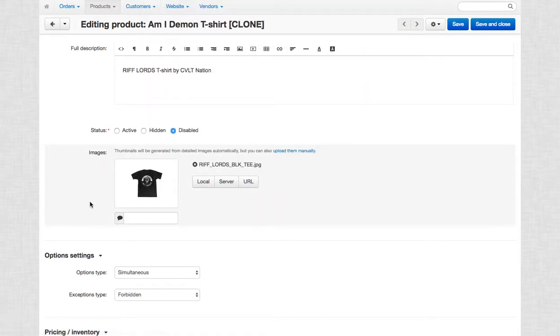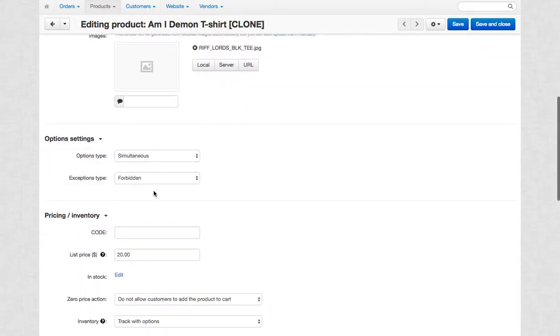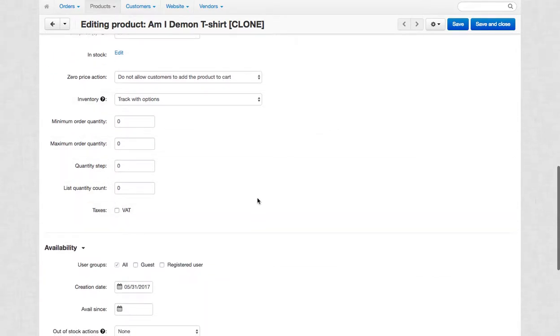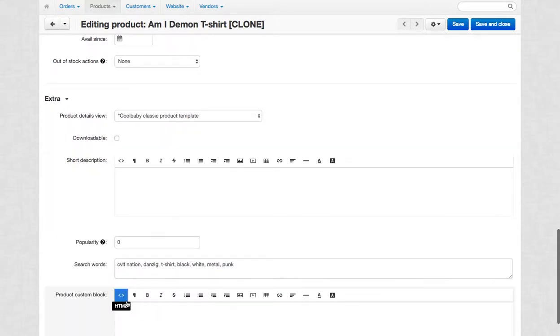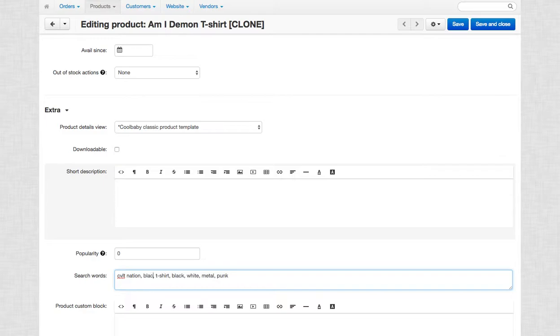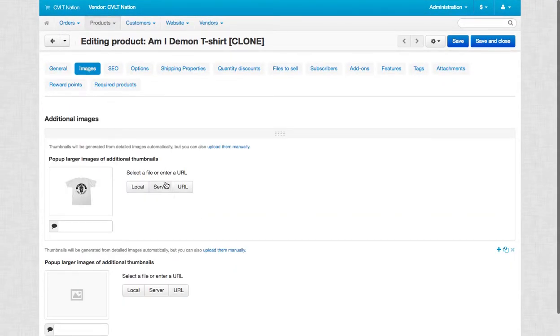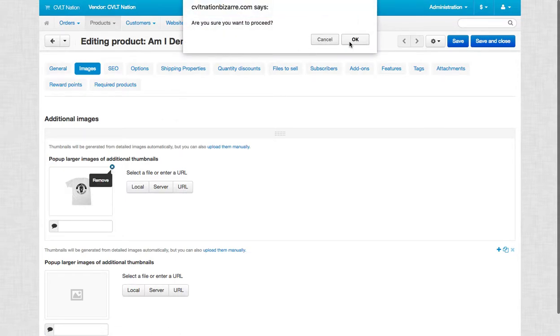Okay, so there's my Riff Lords image. It's still showing that one. I can delete that. Yes, I do. And then here, this is the one it's going to upload when I hit save. Again, these stay the same. Price is the same. Track with options is the same. Okay, all the stuff can stay the same. Let's change that to Black Sabbath and Sun, no, and Sun. Okay, so I'm going to copy and paste those. Let's go images. I don't need these because I only have one image for this.